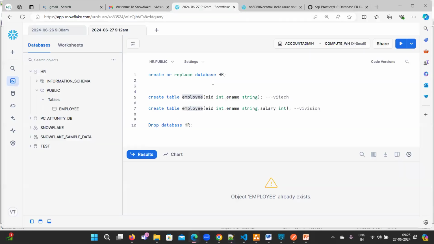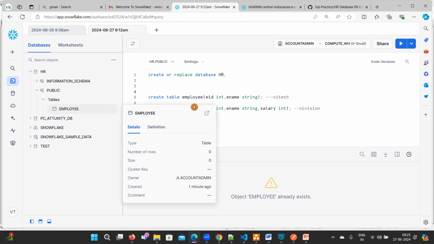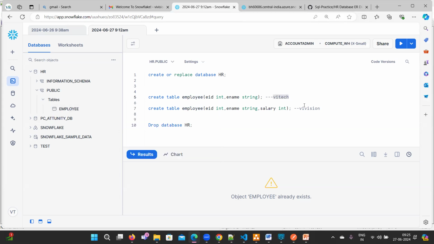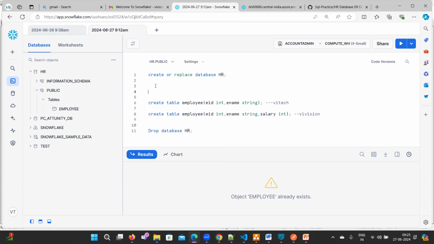What is logical representation here? Suppose you can create different schemas. You can create one schema for ViTech and one schema for VVision, and you can create the same table in each. How to do this? Just observe here.